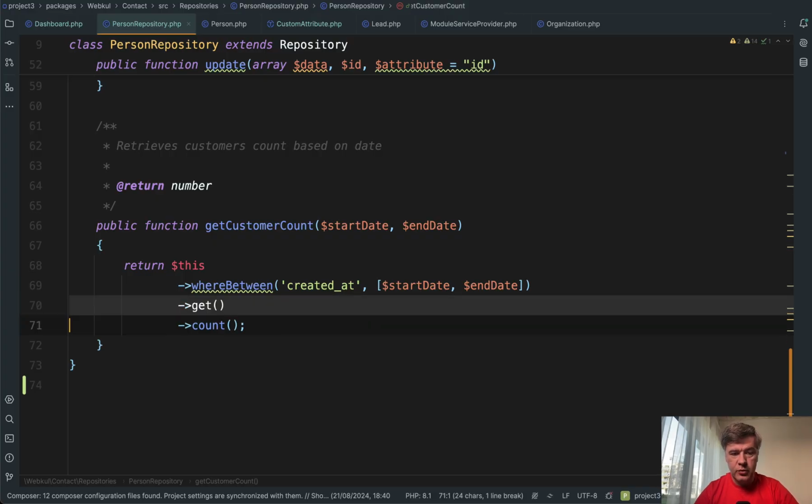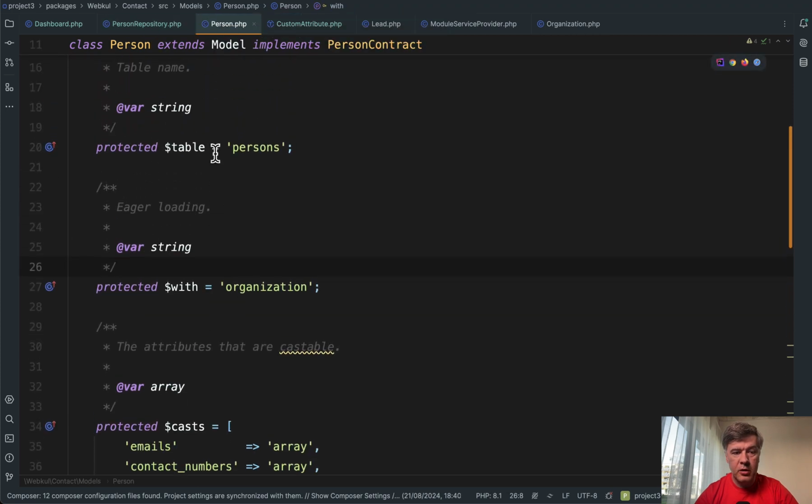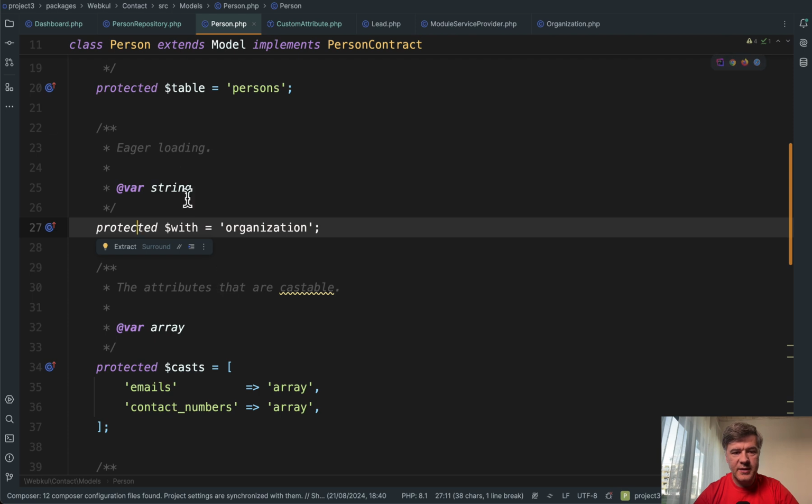Let's go back to this syntax. Customer is actually a person repository, which is like naming things, probably could be better, but it's a person model, which has this. And this syntax is a very convenient but very dangerous, risky thing to do. The with property allows you to automatically load the relationship of organization whenever that model is loaded. It is convenient to not repeat loading the model when you actually need that, but in this case, we are counting the people, the customers, the person models.